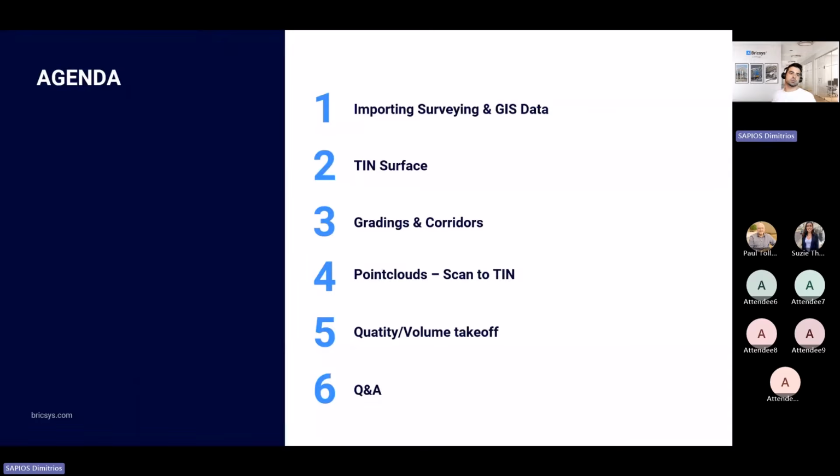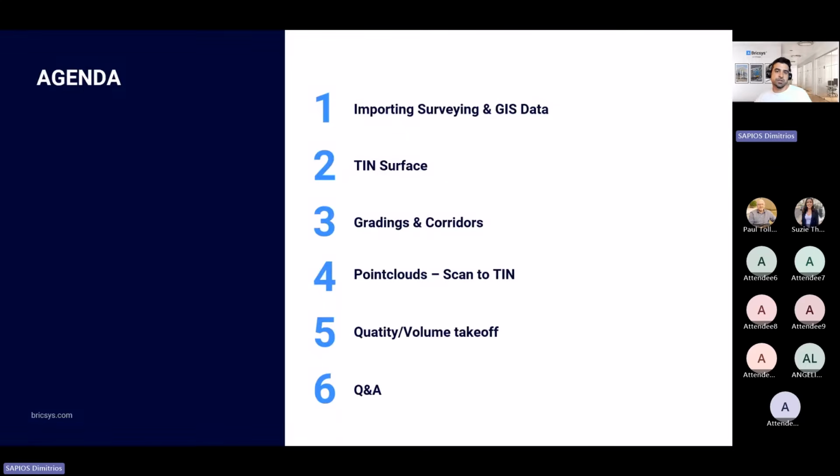So let's take a look at today's agenda. We have 5 points of discussion today. We will begin today's session by importing surveying data and surveying points and GIS information in the format of shape files. After the importing, we'll go ahead and create a thin surface out of the surveying points in order to create a digital twin of the terrain.